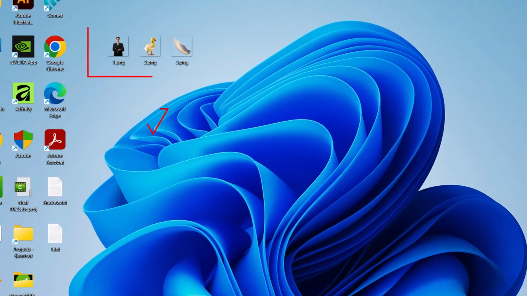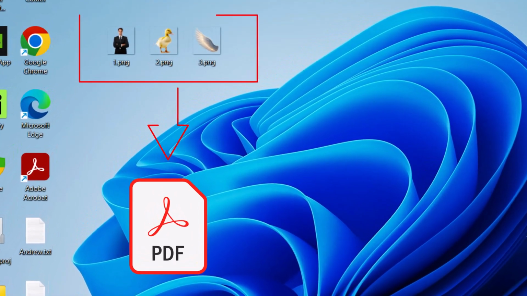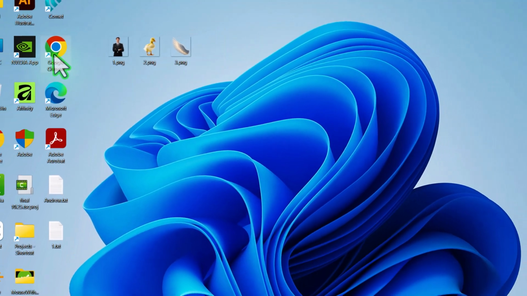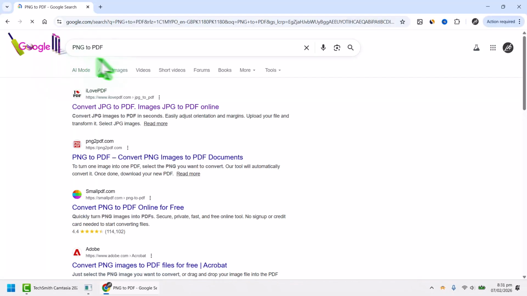Today, you will learn how to change PNG to PDF for free online. First, open any internet browser like Chrome or Edge. Now go to Google. In the search box, type PNG to PDF. Then press Enter on your keyboard.